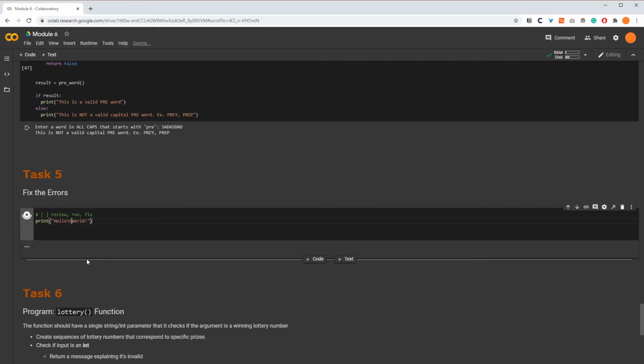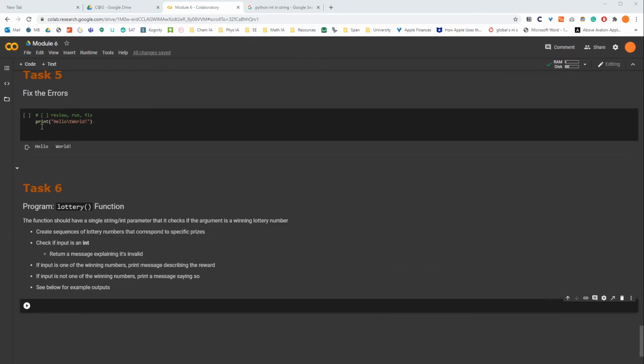Look at that. Over here, we can also do \t if you want a tab in between the words hello and world, like that. All right, so moving on to task 6, we have to create a rudimentary lottery backend. Right, so here reading the directions, it says that we're basically given a number, and depending on where that number lies, the prize is issued.